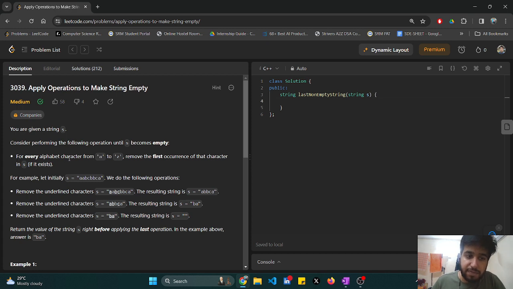For every alphabet character from A to Z, remove the first occurrence of that character in s if it exists. So what we have to do is, from the string that we are given, we have to remove the first occurrence of each character from A to Z. Like we'll start by traversing from A and go till Z, and if that particular character exists in my string, then we have to remove the first occurrence of it.